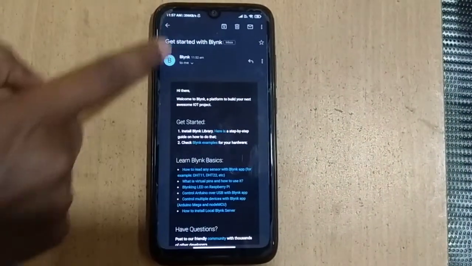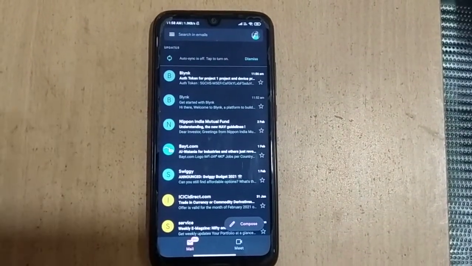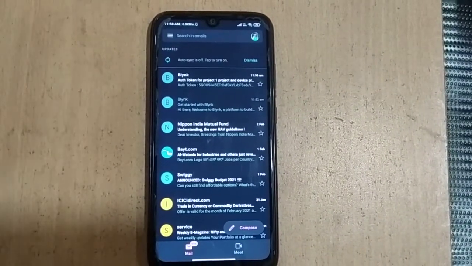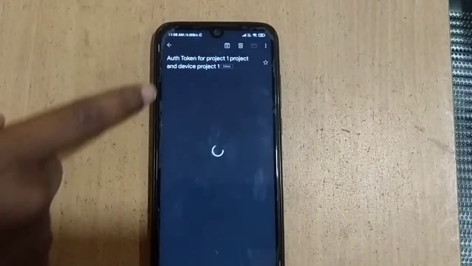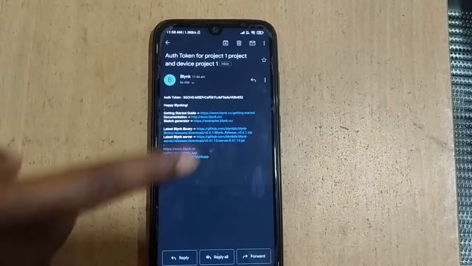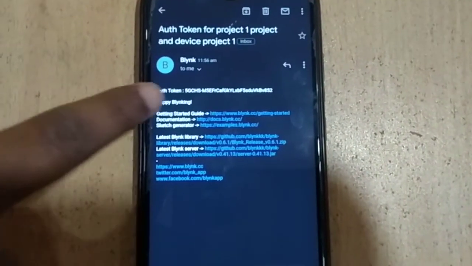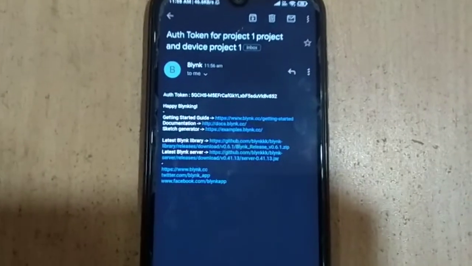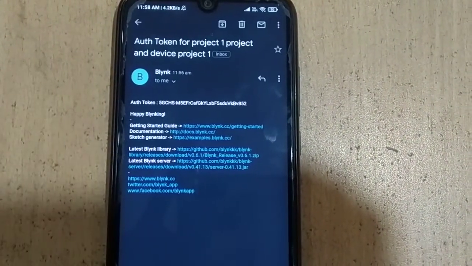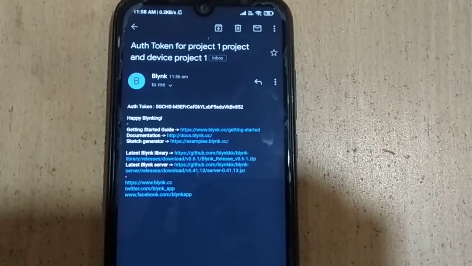After that, when I created a new project, one more mail came from Blynk, that is the authentication token, in order to configure our Node MCU microcontroller or whatever board you are using. As you can see here, auth token for project 1. I gave the name as project 1, and there is a token, as you can see here, the auth token. This same token you have to copy and paste in your program, in order to connect this Blynk app with the Node MCU microcontroller.